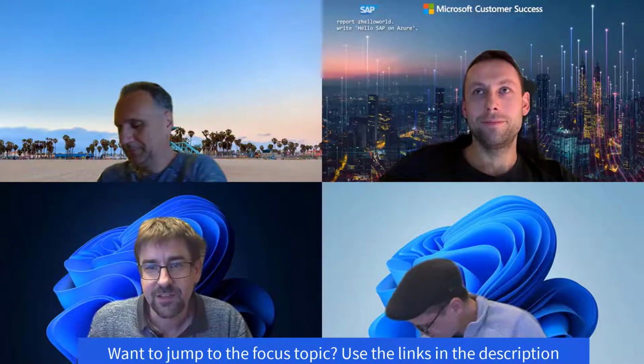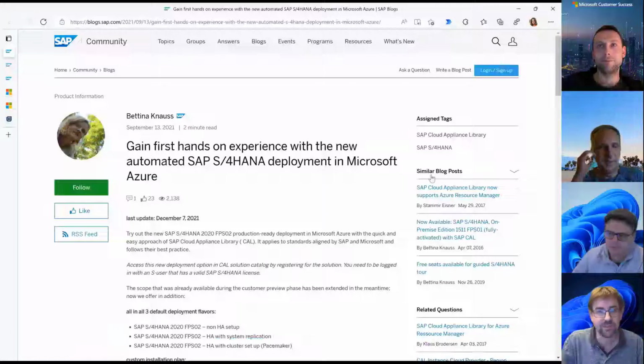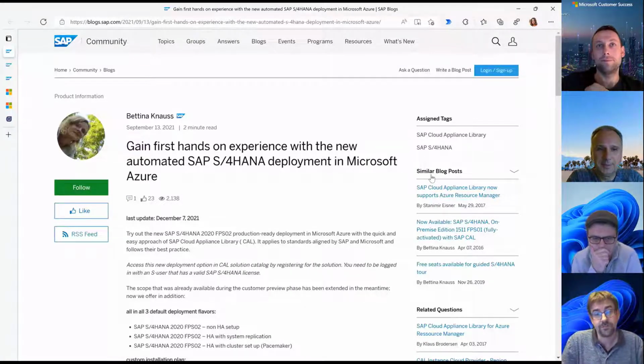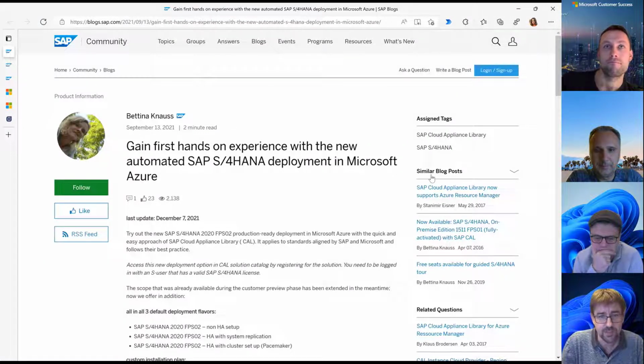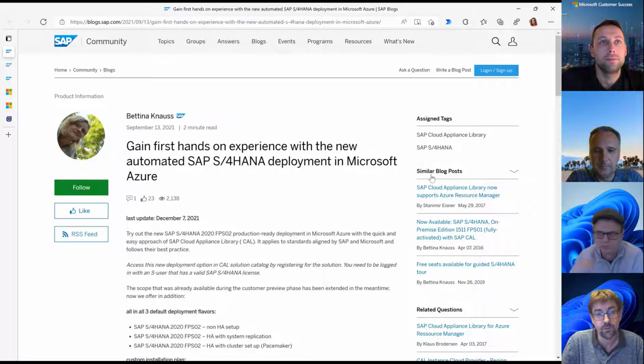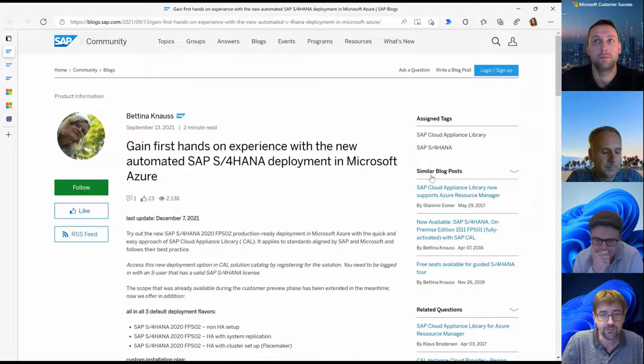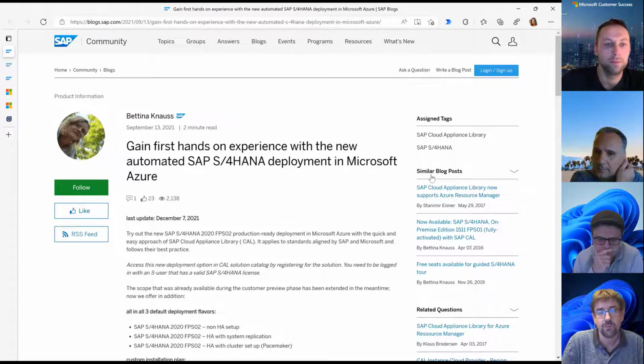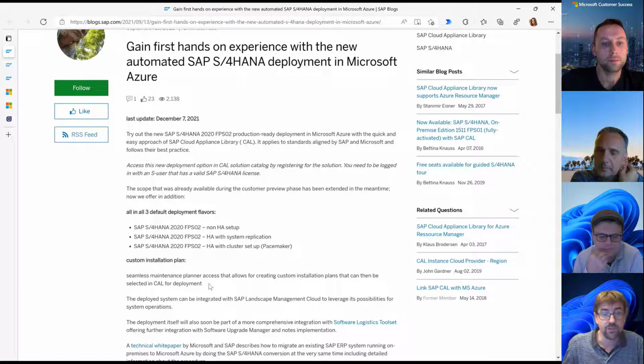And actually, let me share again my screen here. Here we go. So I want to start with something that we mentioned before. The Cloud Appliance Library, we have been working with SAP on the Cloud Appliance Library being able to deploy production-ready systems. And we had a pilot phase, a very restricted pilot phase, where we had already worked with a few customers and other folks. And now we're actually opening this up to more customers and partners.